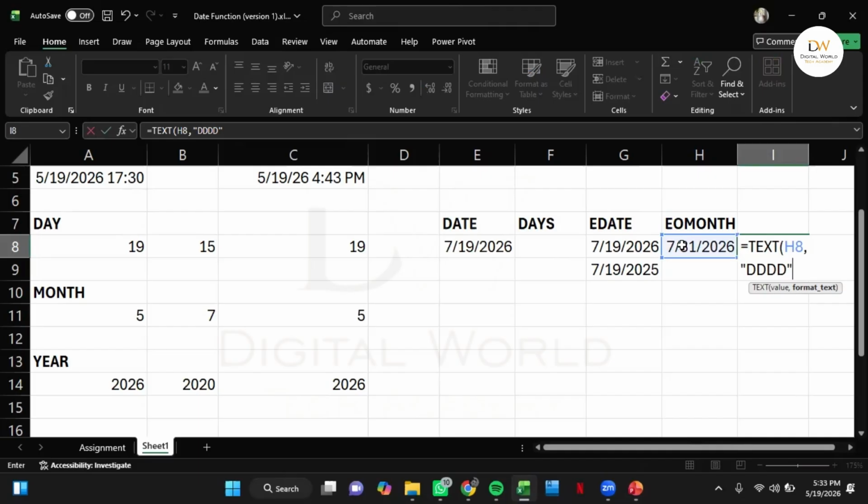So look at what I have. I have equals to TEXT. I have my H8, which is my date. Then I have the format text, which is the way I want it to help me format my value. And I want it to show me a day name. So that's how I'm introducing the D, D, D, D, 4 Ds. Close your quotes, close your brackets, then enter.